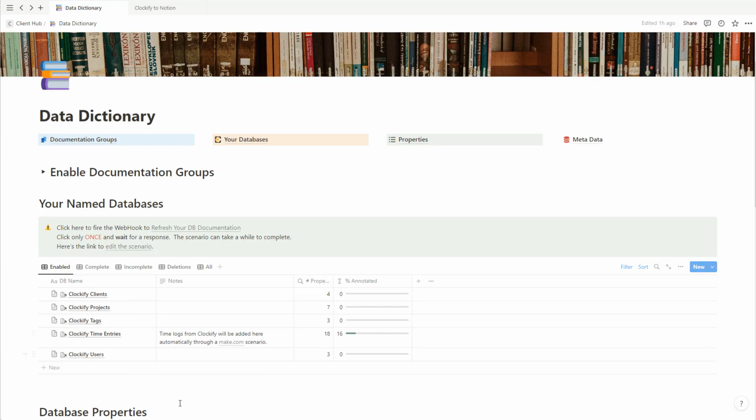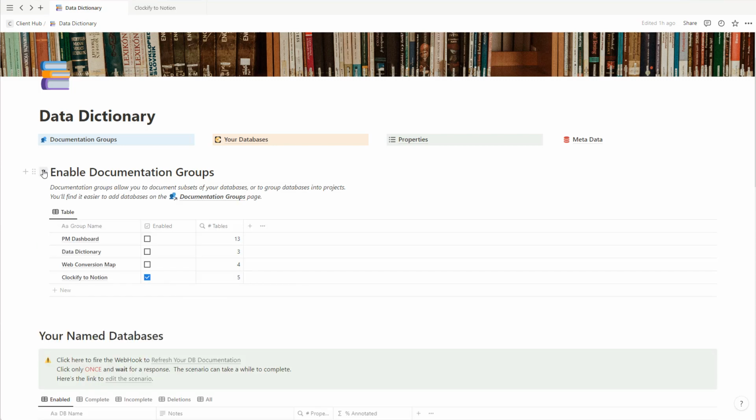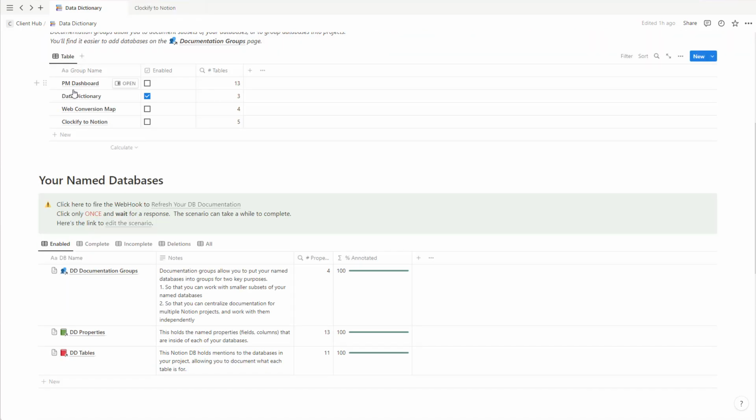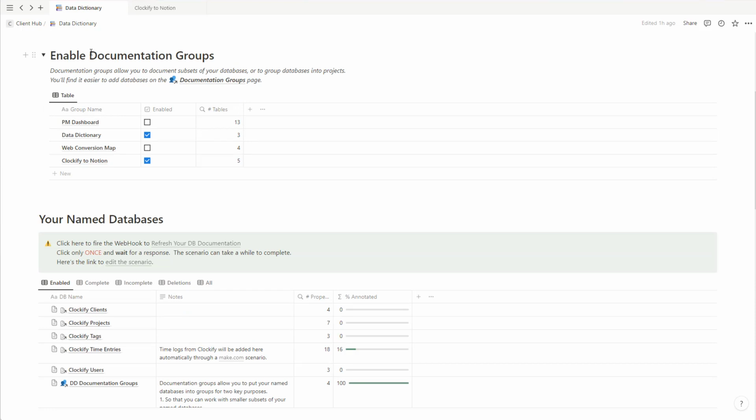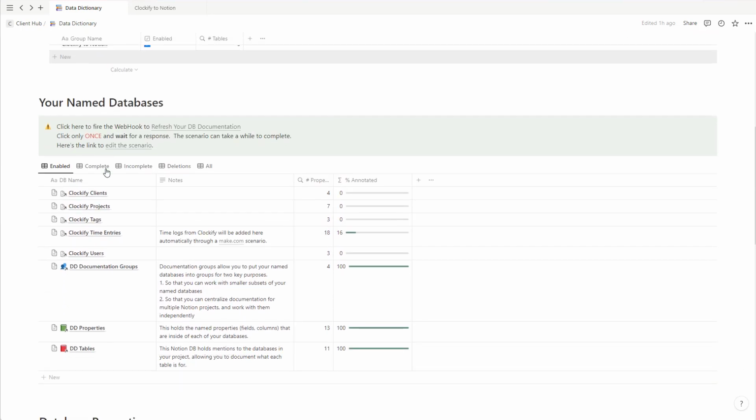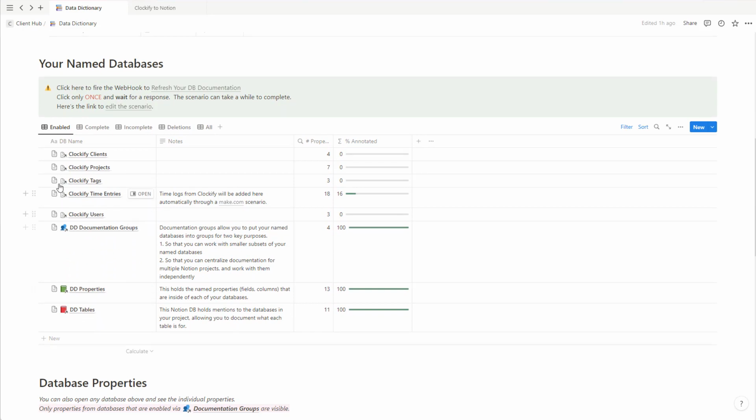So right now, we're looking at the databases that we defined for the Clockify project, but we can have more than one grouping of our databases to organize them how we want. For example, I can turn on the data dictionary databases, and now I see all of the databases that are associated with that documentation project. And you can enable more than one to show the union. So let's change the documentation groups to look at the databases from both the data dictionary and from the Clockify to Notion project. Down below, we see that we have the union of databases from both of those projects.